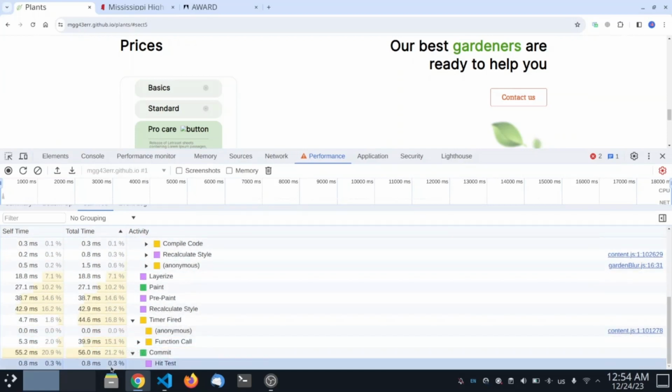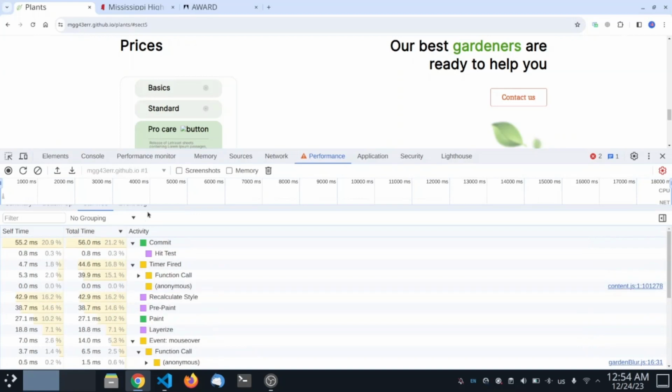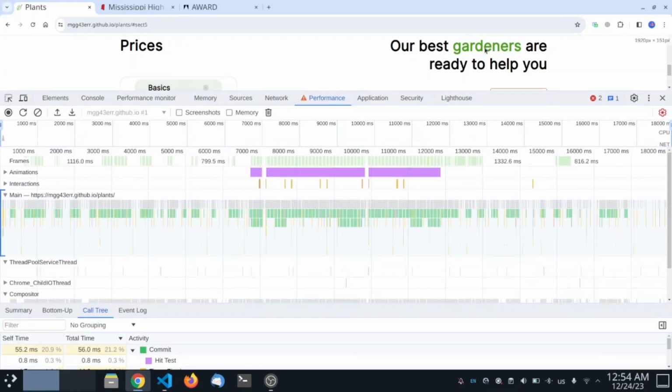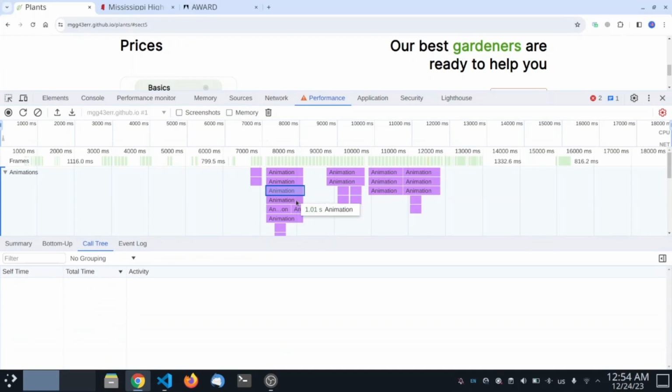This web page doesn't have a lot of recalculations and so on. Also, we can go to this and find the interactions, animations, how much time it takes, and which type of animation.